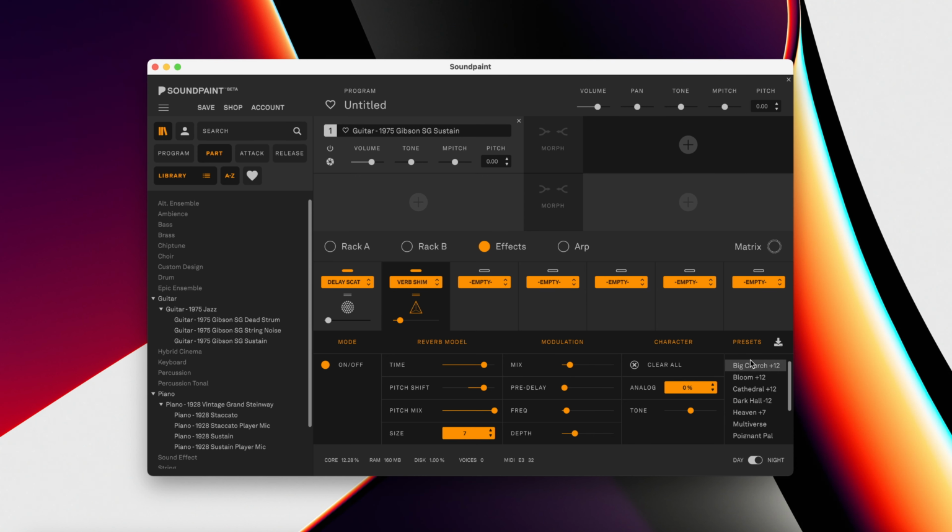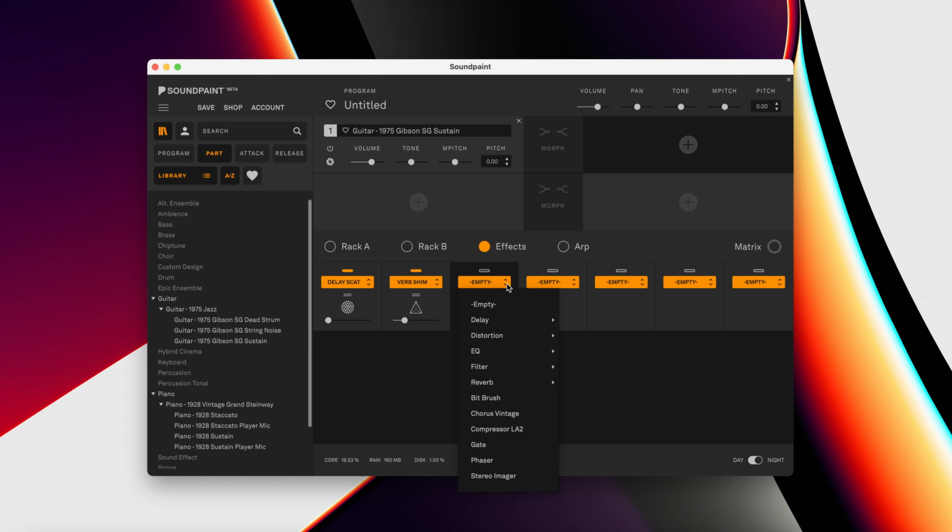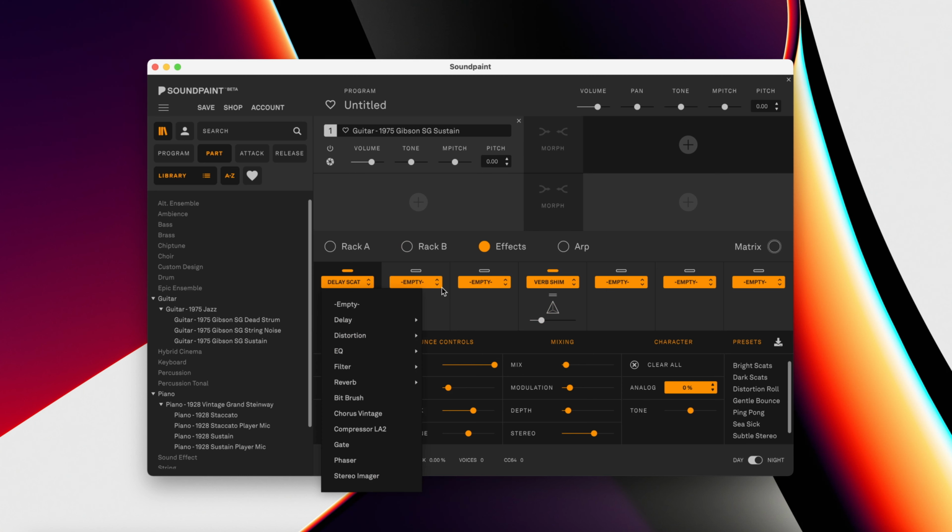God damn. God damn. God damn! That reverb is so nice. Beautiful. Let's move some of these over. I want to check out distortion.